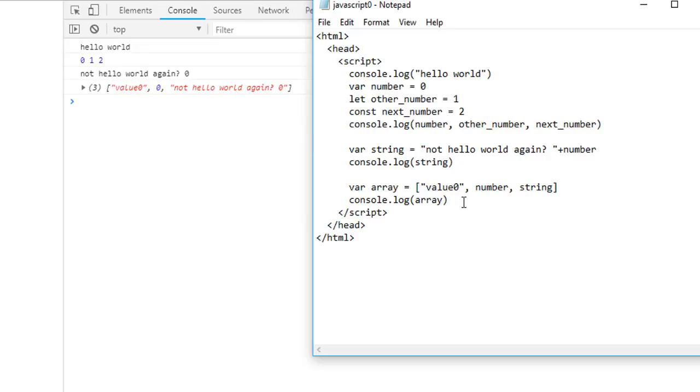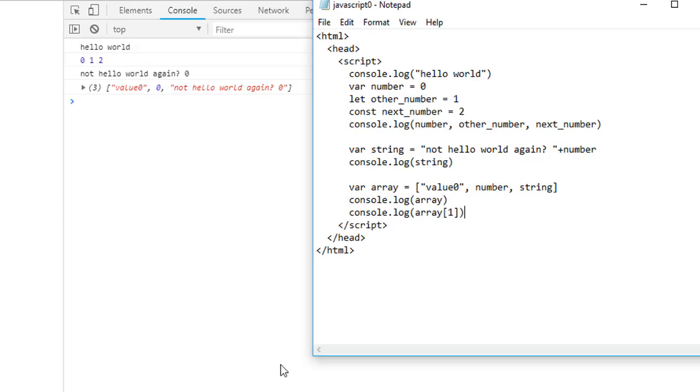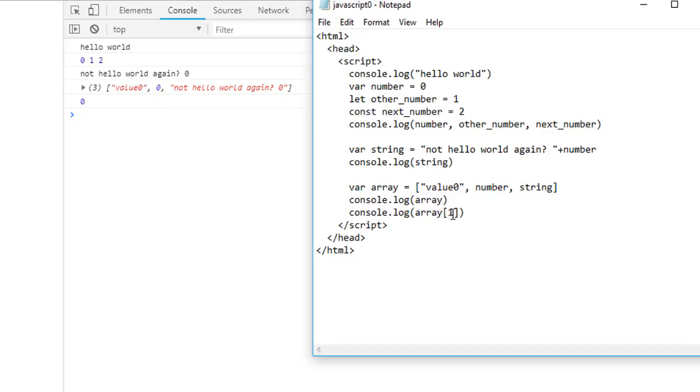So I'm going to do a console log again and call the second value. The second value is at index 1, right? The second value is at index 1. All right, so save, and it's 0. All right, let's go back and call the third value, or the last value. It's at index 2.